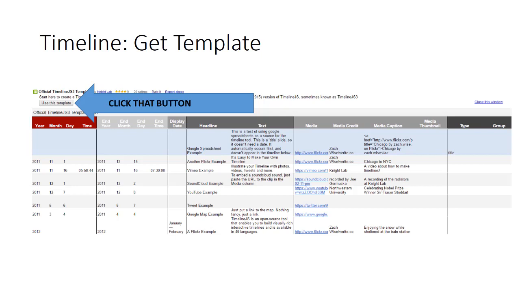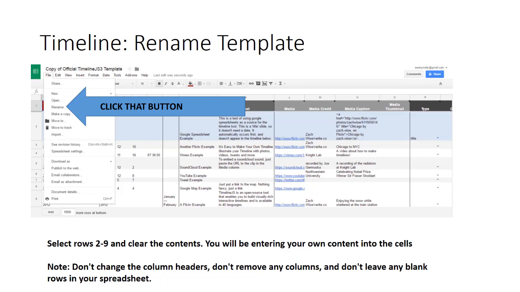There's nothing that you have to change about this other than to fill in your information. So you'll need to click on the Use This Template button, and that's going to help you to create a copy of this. So it's going to open a copy for you, and you're going to click on the Rename button and give your timeline spreadsheet a name that you're going to remember.